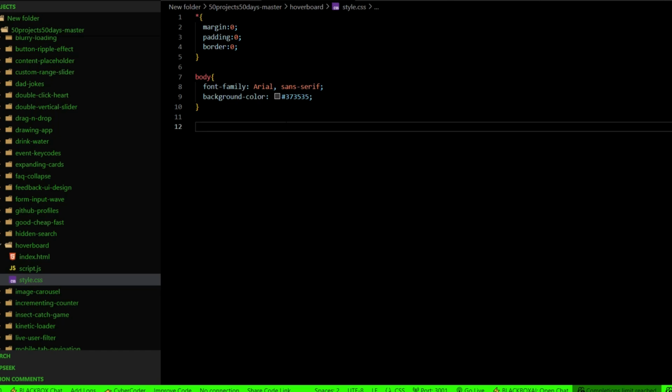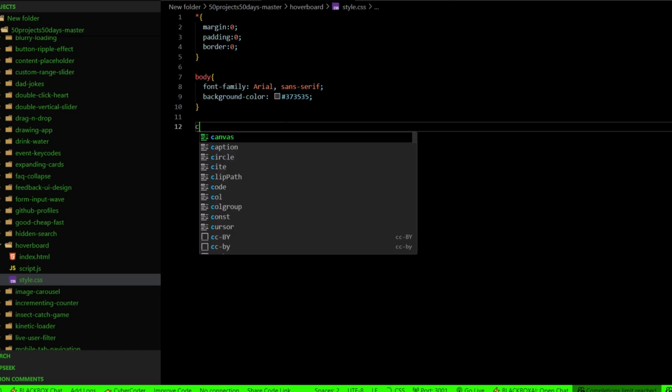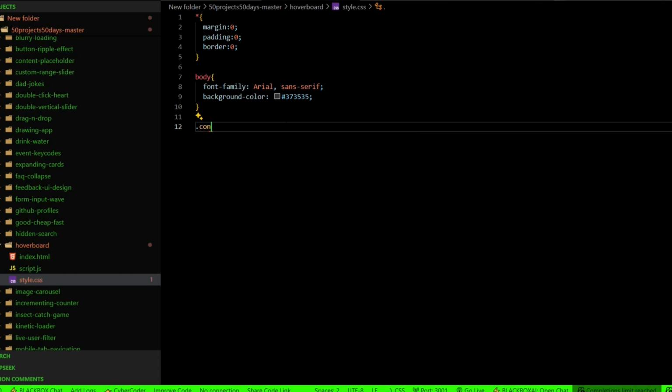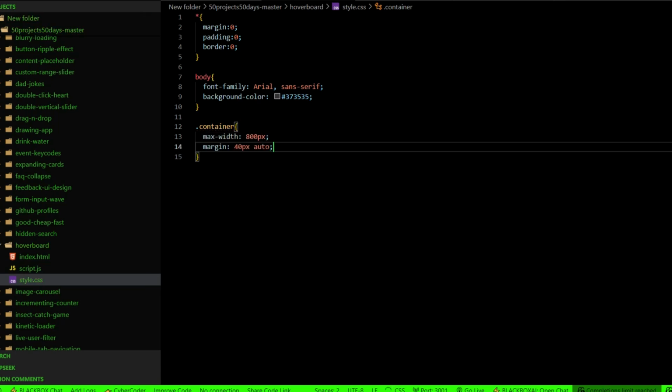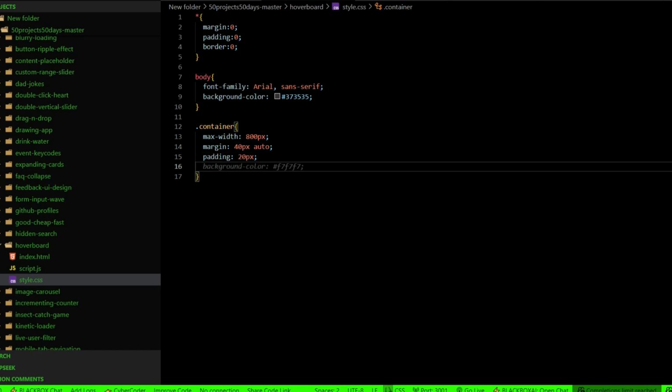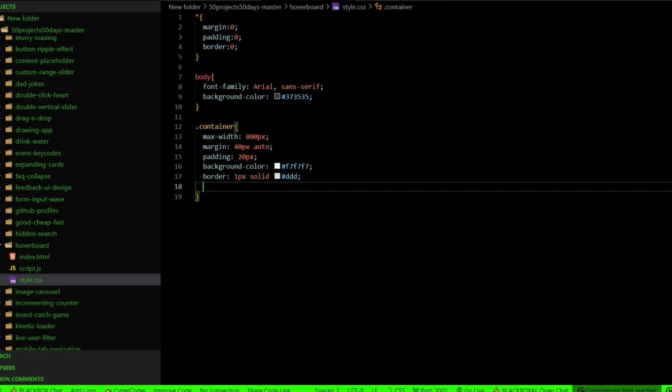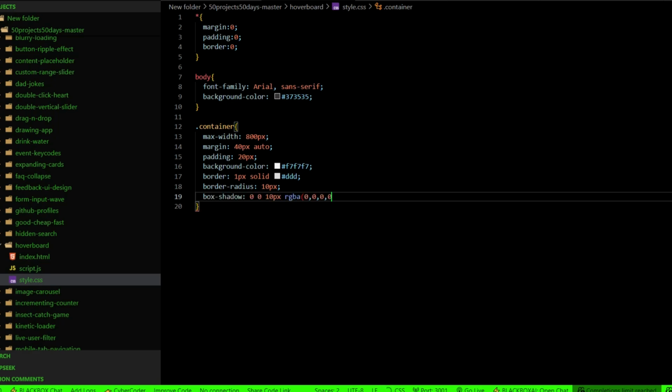So next we are going to do the container. First of all, dot container. Enter. Get a max width of 800 pixels, margin of 40 pixels auto, padding of 20, background color of white, and border of 1 pixel solid, border radius of 10 pixels, box shadow.